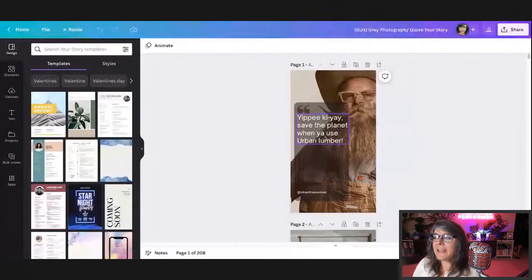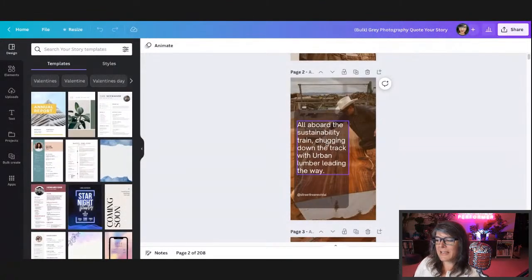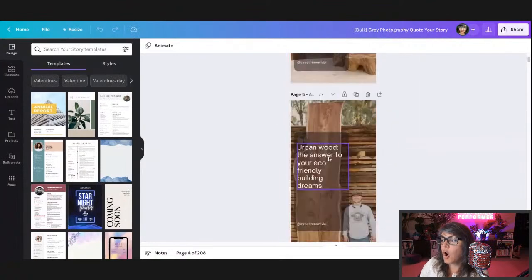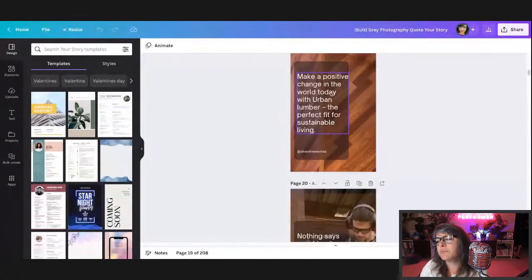Yippee-ki-yay! Save the planet when you use urban lumber. All aboard for the sustainability train, chugging down the track with Urban Lumber leading the way. Oh my gosh, 208 images. Make a positive change in the world today with Urban Lumber, the perfect fit for sustainable living.